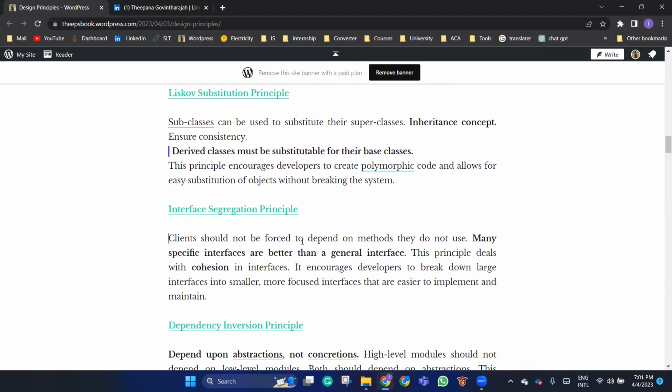And the fourth principle is the interface segregation principle. This means that clients should not be forced to depend on methods they do not use. That means client code only depends on the methods they want to use. For example, you have the animal interface, and on the animal interface, you are writing the functions for flying and for running.